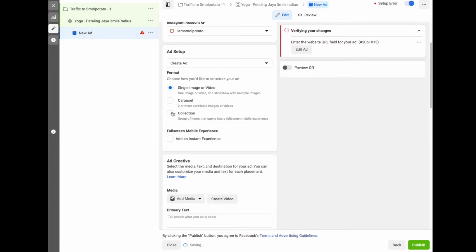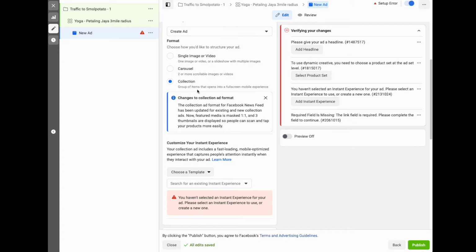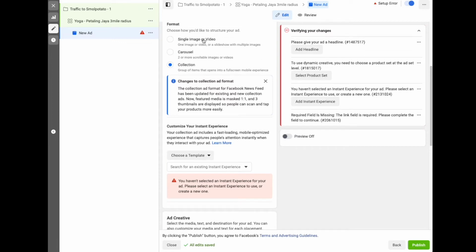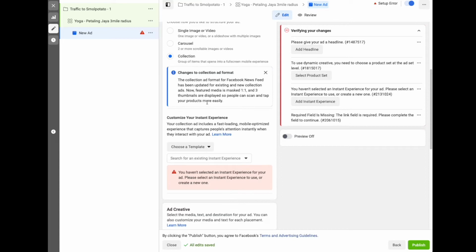The type of ad I love to make is the collection type of ad. I like the collection style of ad best because I've already tried all 3 types of ads. The single image or video, which is the standard ad where you see text on the top of the picture and a button to click. The carousel ad is the one where you can have multiple pictures and buttons that you can scroll across. But to me, the best looking ad and the one that gets me the best results is the collection style of ad, which comes with an instant experience.